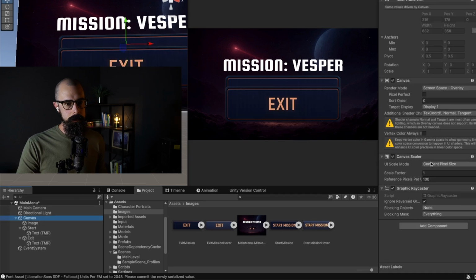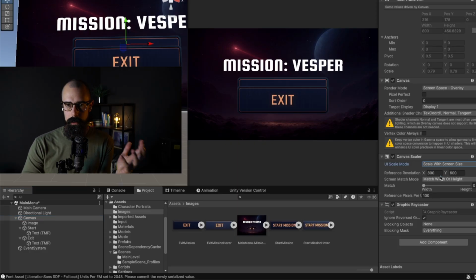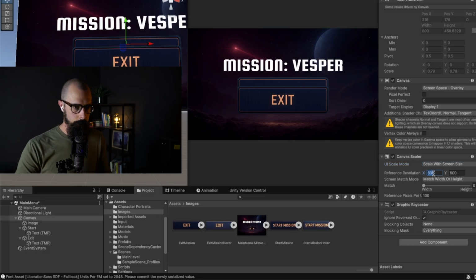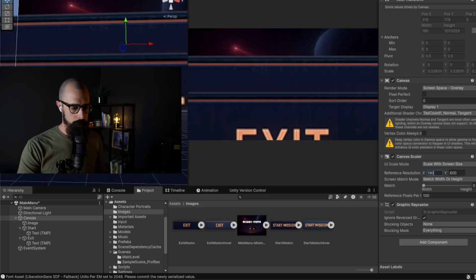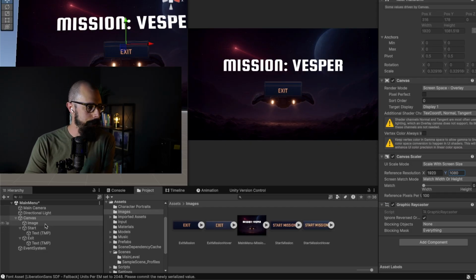Let's go into the canvas. Now, what we want here on the right-hand side, the UI scale mode, we want this to be scale with screen, okay, so that it scales with any screen size. And we're going to do the full 1920 by 1080. All right, that looks a lot better.